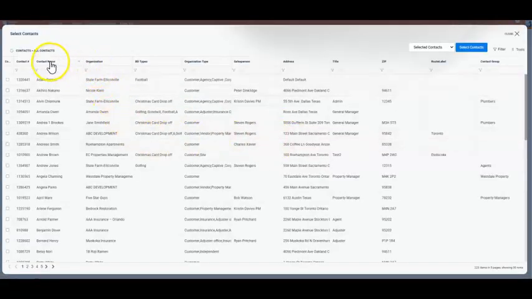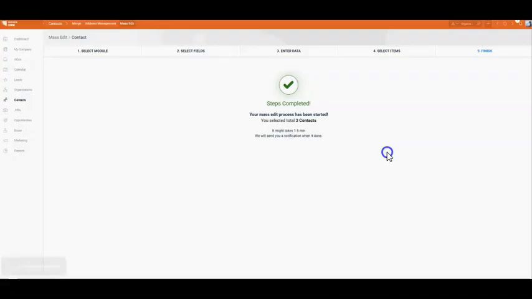I can filter by contact names, by organizations, by types, etc. And by simply selecting my contacts and hitting select contacts, saying yes to the question, it will update my contacts with those business development types that I chose.